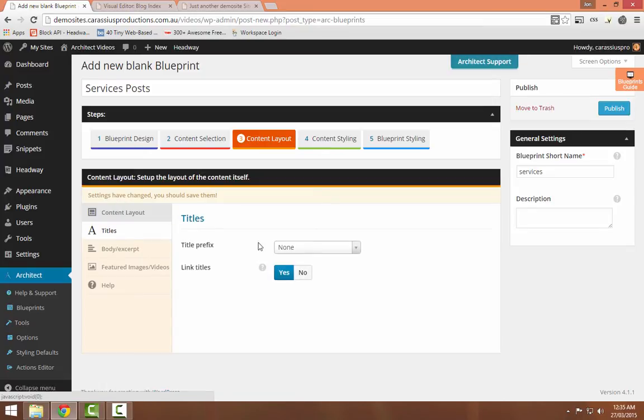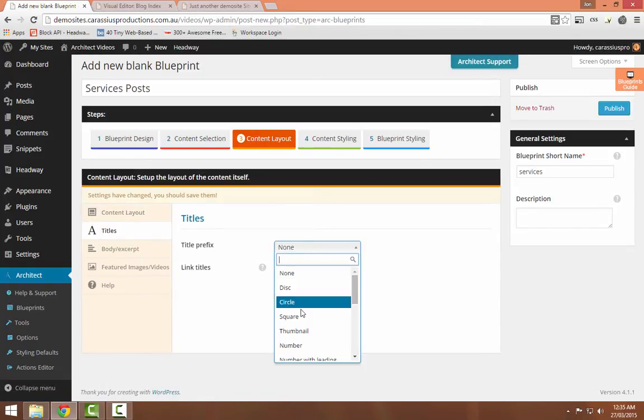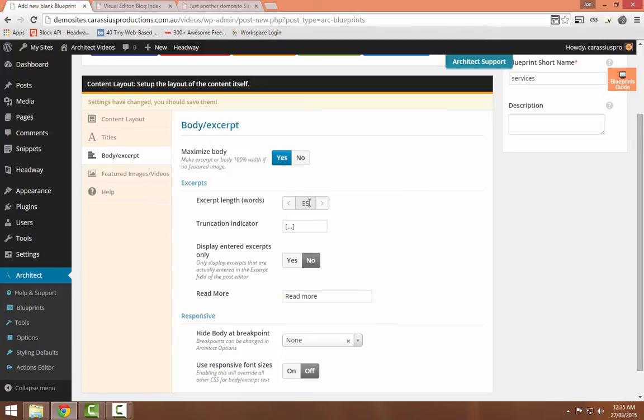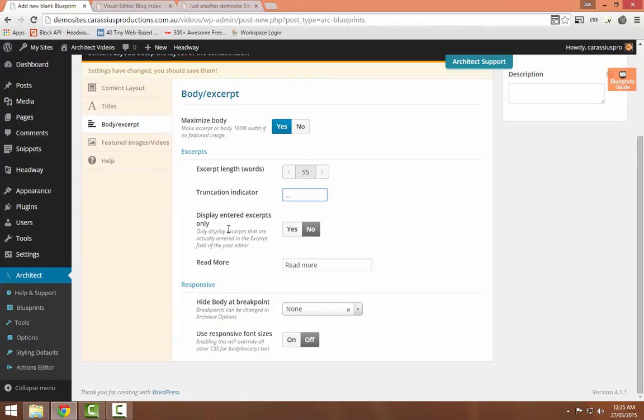Now we're going to go into our titles. We don't need to prefix it with any circles, squares, thumbnails, etc. We do want our titles linked, however. In our body excerpt, I'm going to leave that as default for 55 words. So this is what's going to display at the end of those 55 words. I don't want those square brackets. I'm just happy with 3 dots. And I don't need any read more, so I'm going to delete that.